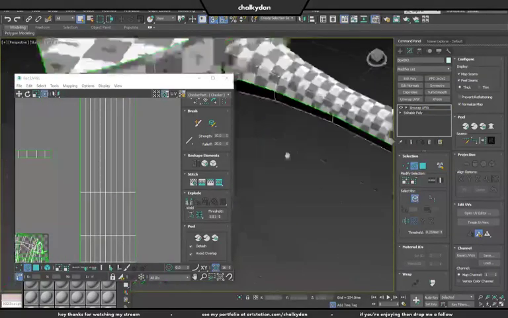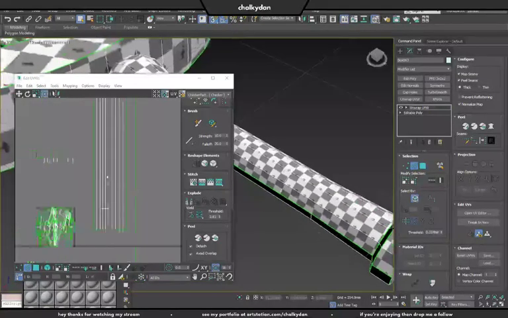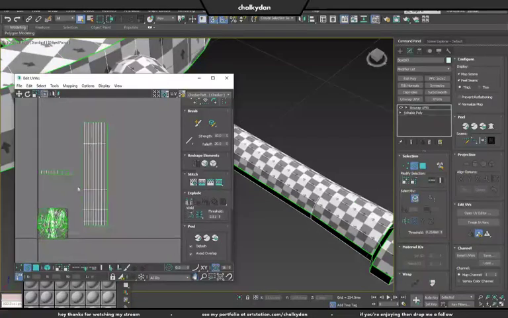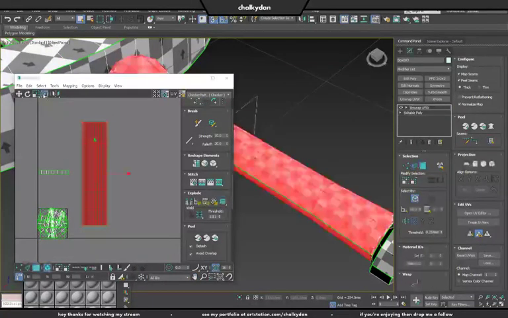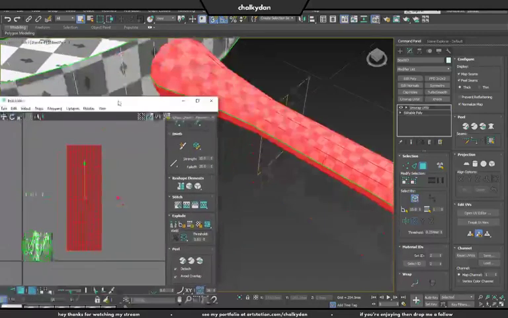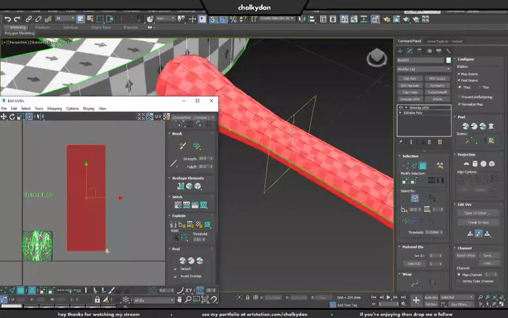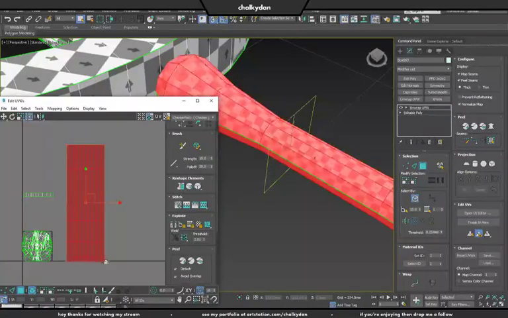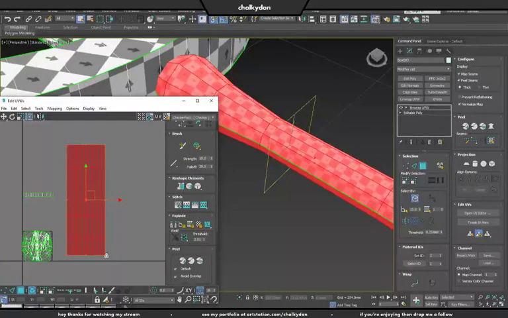He says, but now all of the squares are not really square. So in this case, you could just come in and grab the whole thing and use free transform, and see if you can do it better by eye. Now this is pretty good.